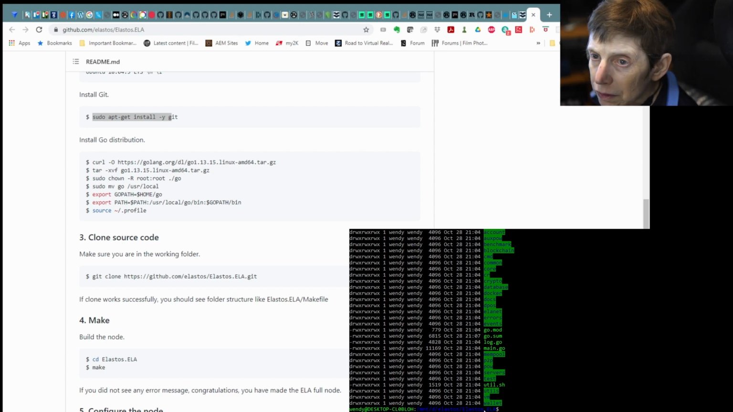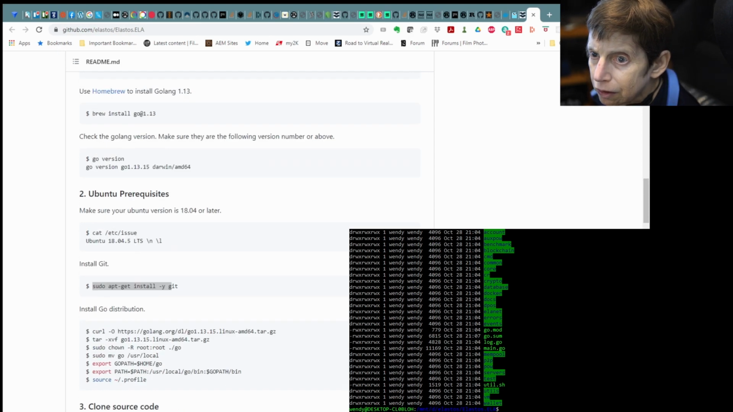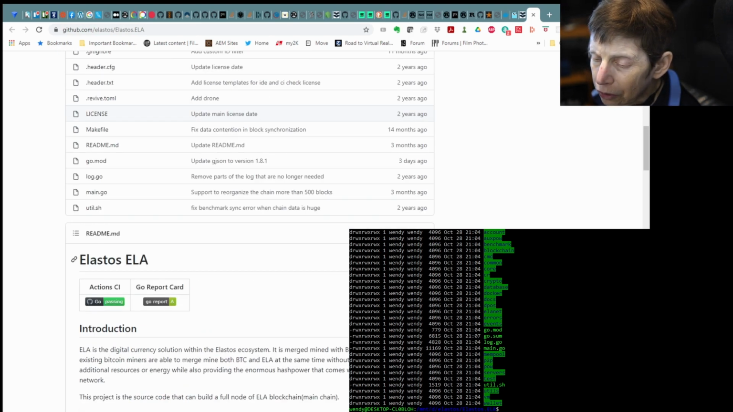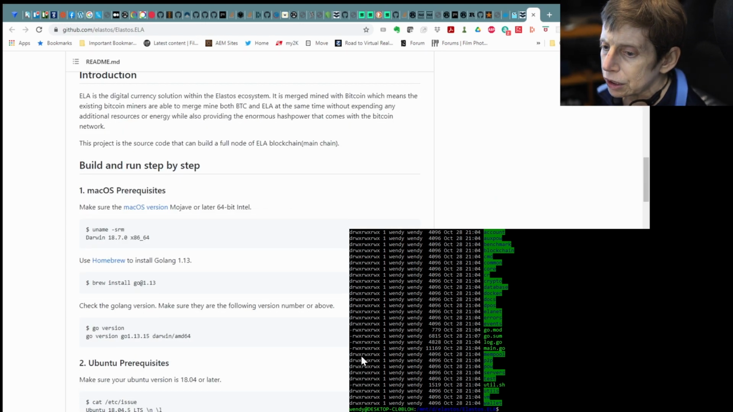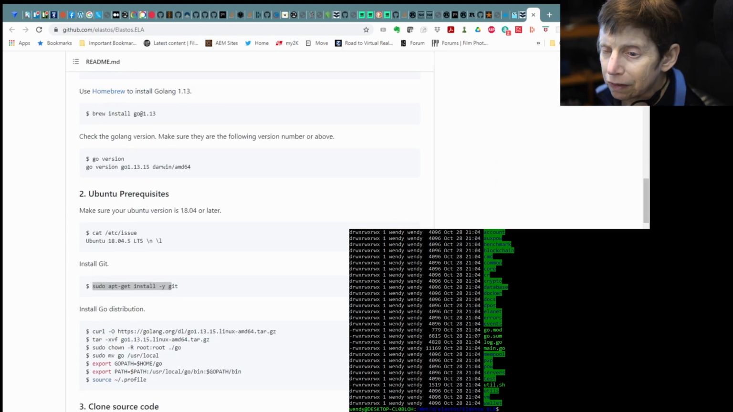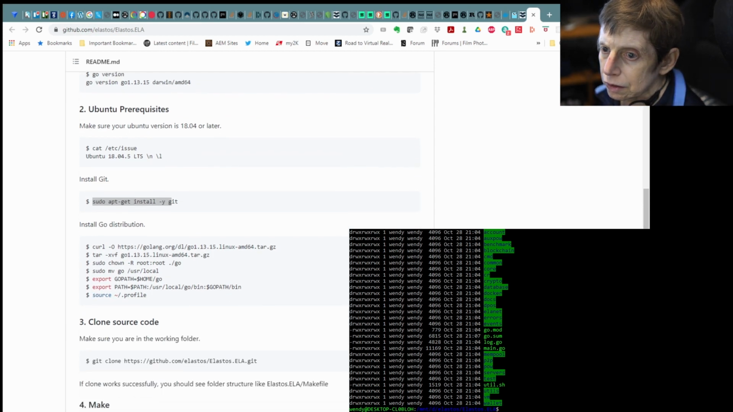Following Elastos' instructions. Anyway, we're going to try to figure out what's going on here. So let's recap what we did. Not quite successfully. We made sure Git was on. We got the version of Golang.